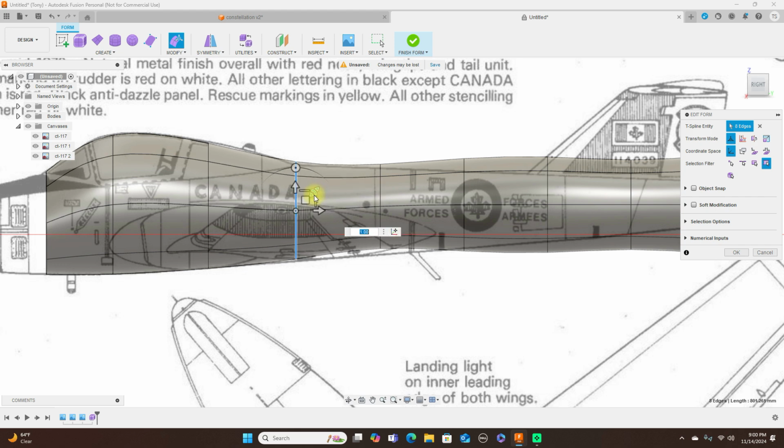And when doing this, take your time at doing this. You'll produce a much nicer model.